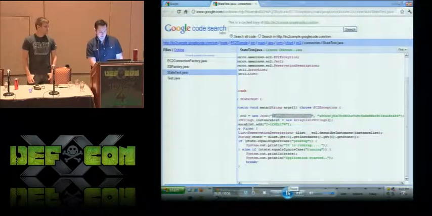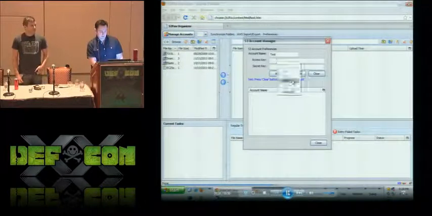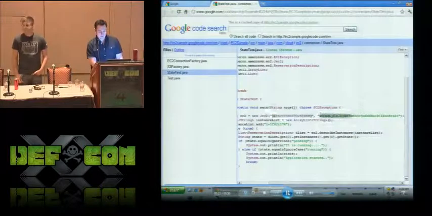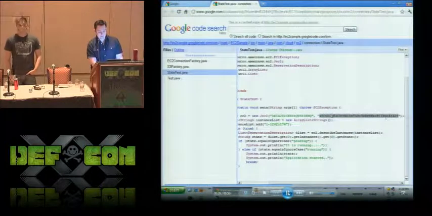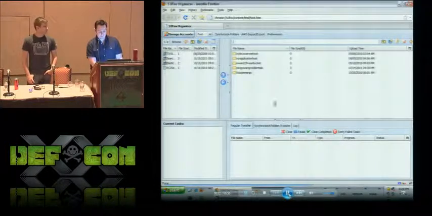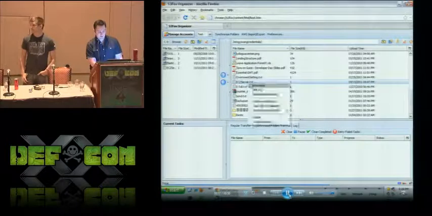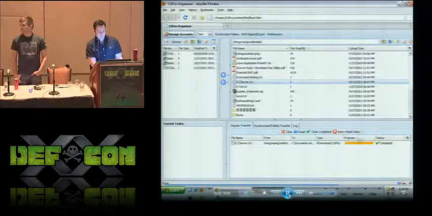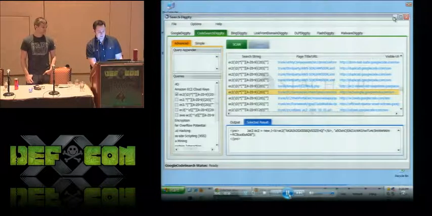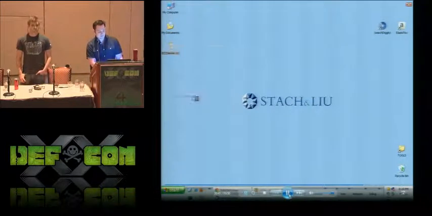So we're just going to take that and, using a Firefox plugin called S3 Fox Organizer, plug in this access key and secret key that we got out of somebody's statetest.java, some random test file. Click add, and now we have access to their Amazon S3 cloud storage. To verify that we actually had it, we downloaded a single file, ec2 server.txt, literally the first file we downloaded.